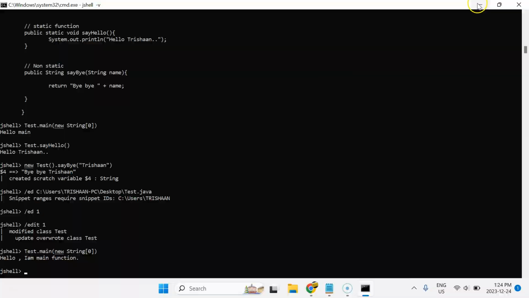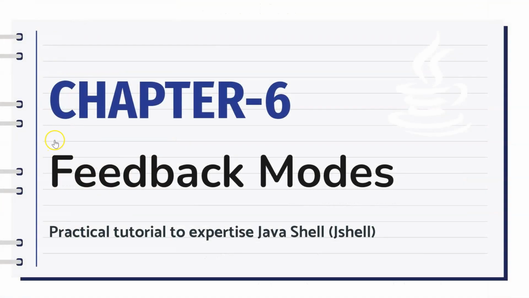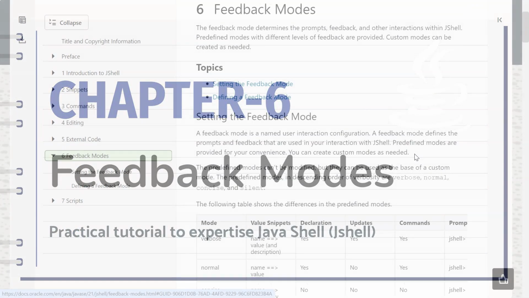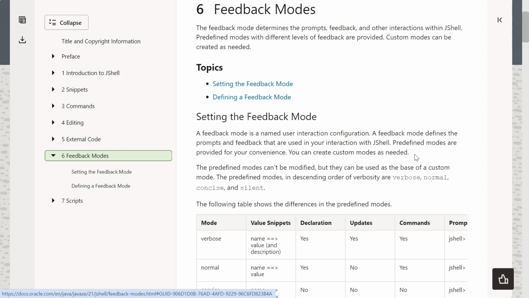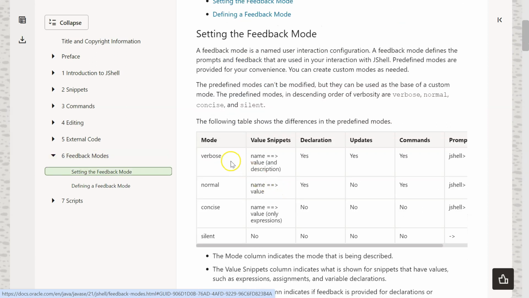Okay, so guys, this next chapter is feedback modes. Feedback modes basically decide what you see on the screen, right? Basically the prompt, feedback, and the other interactions within Jshell. We have got 4 feedback modes. We have already seen the verbose mode, as we started our Jshell by using the command jshell -v, right? So that is one mode. We have got normal, concise, and silent as well. So let's talk about each one.